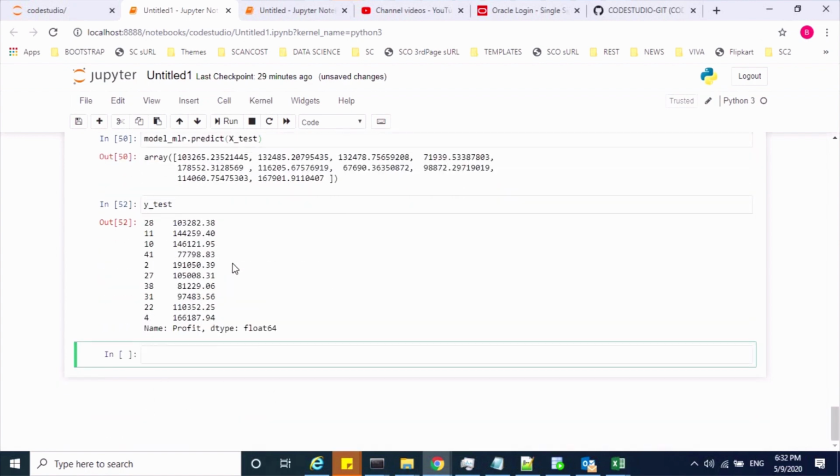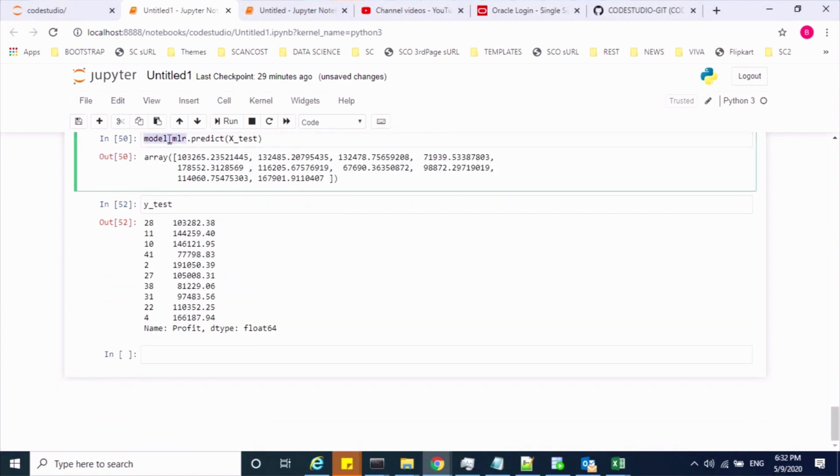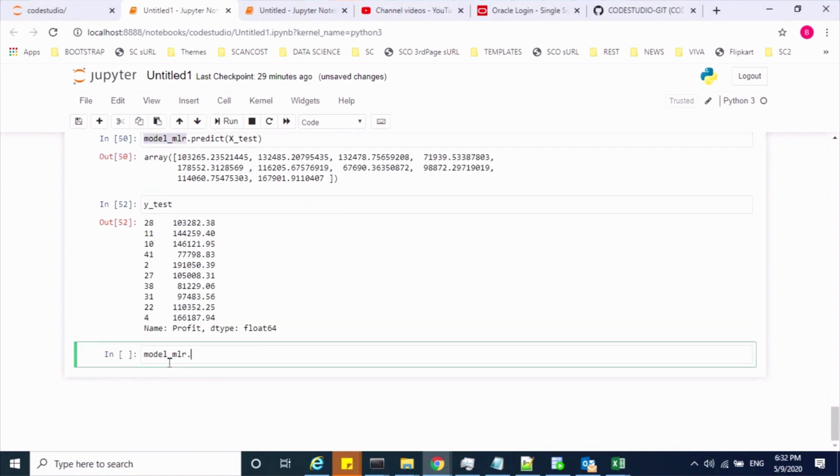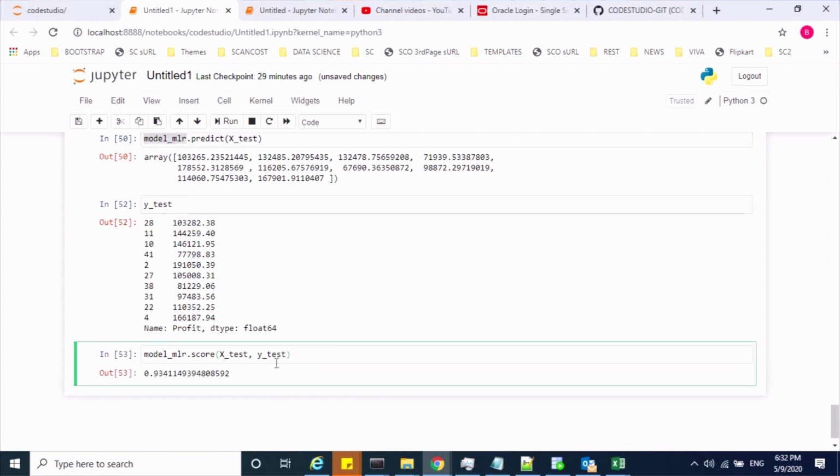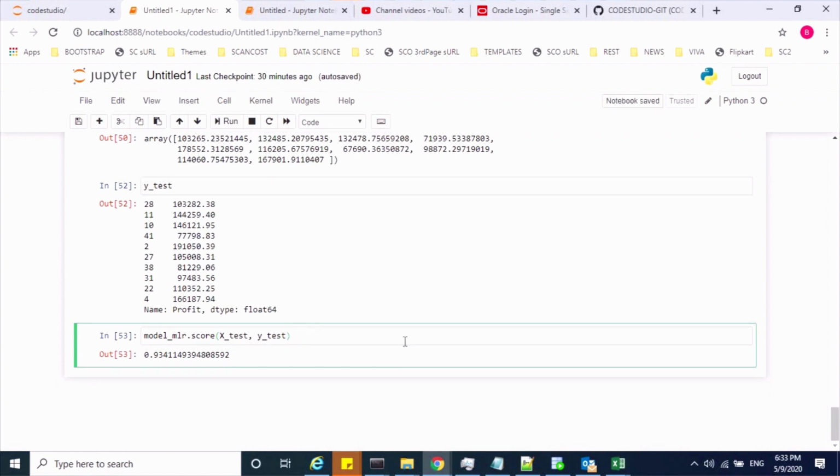Now we'll see what is the score of my model. So using the score method we can find that. So x_test will be my first argument and then the y_test. So this is my score. Basically it is giving around 93%. That seems to be good accuracy. So guys, that's all. I hope you understand how to implement the machine learning model for a linear regression algorithm.